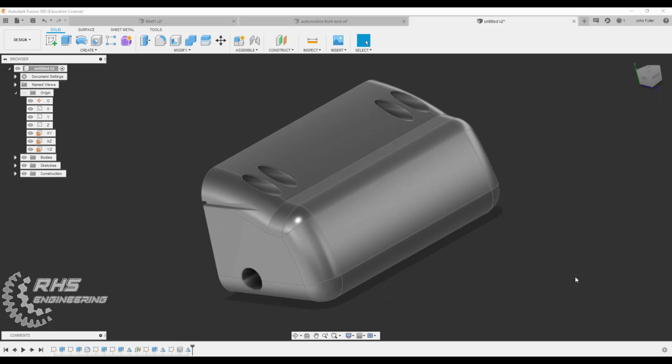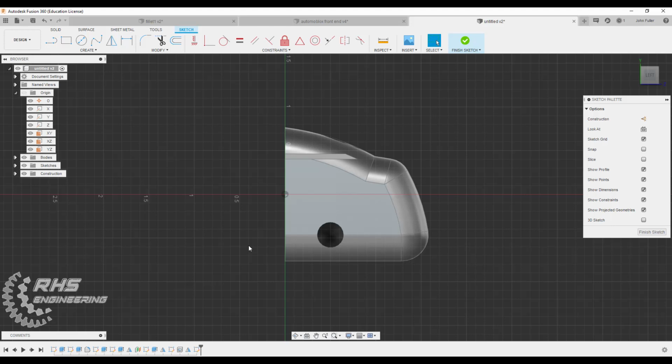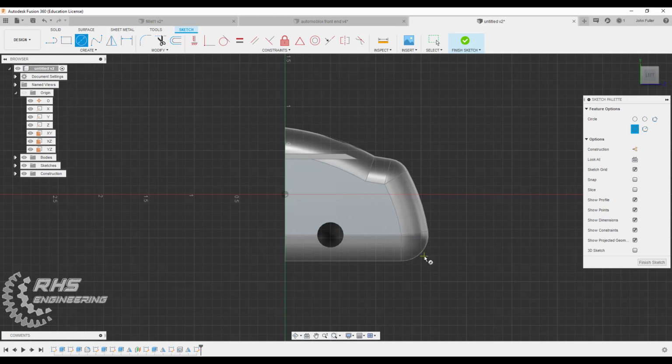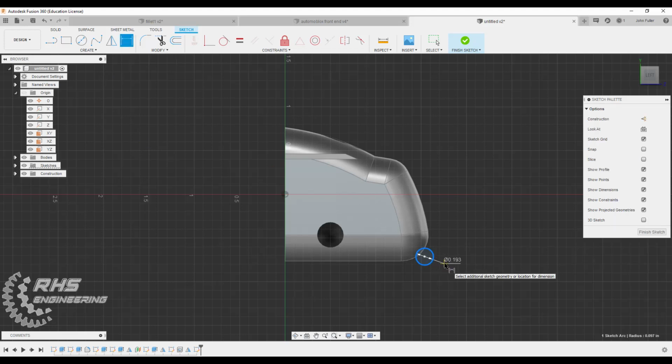Now, if you're a true stickler for details like I am, you may have noticed that at the bottom of the Automoblox, the front end here, there's a little notch that goes all the way through. So I'm going to make that really quick. So I'm just going to start a sketch on this face. Okay, and let's see here. I'm just going to drag out a circle, something like this. And I think I'm going to make it a little smaller. So trying to make it look as realistic as possible here.